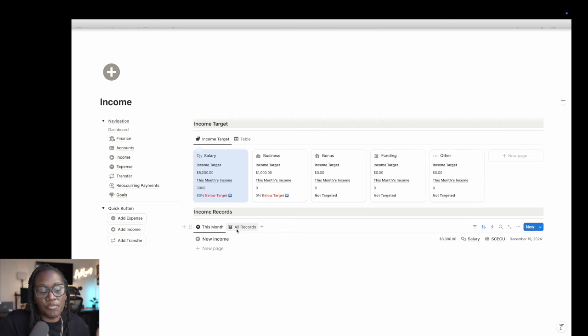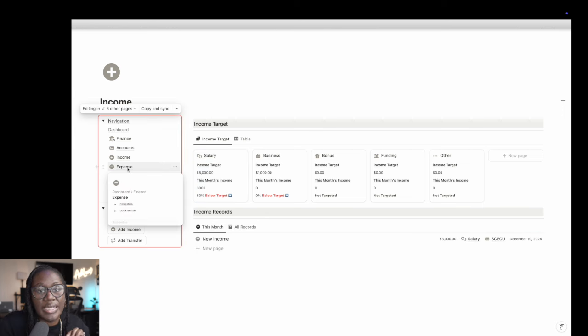Under that is your income record. And this is where you can see, just like on the main page, the same information for this month and then all your records. The next page is for expenses.